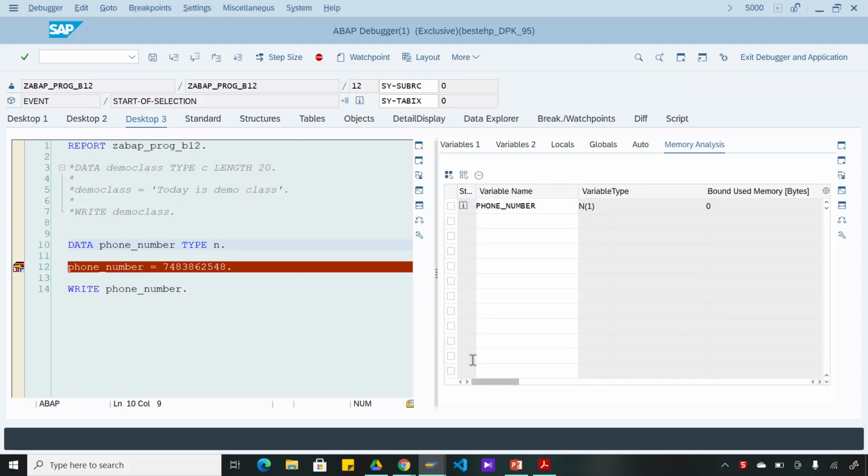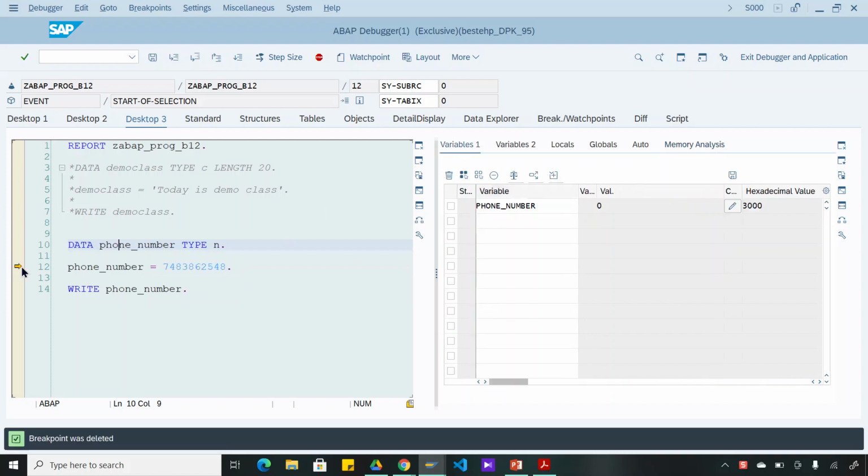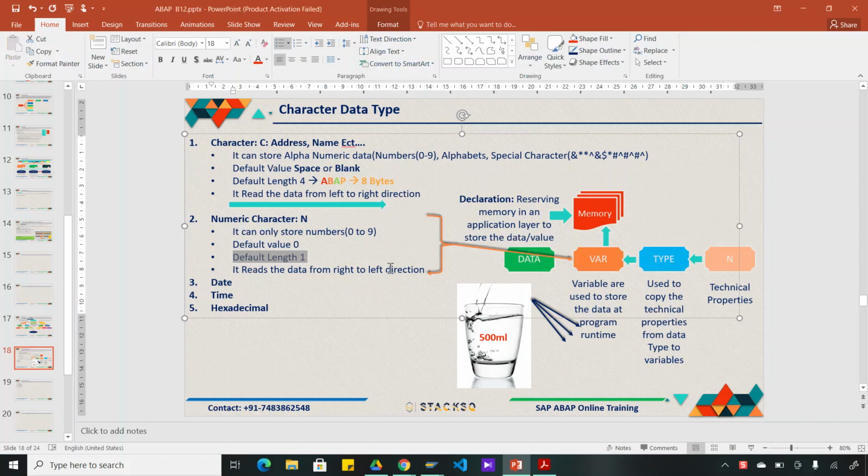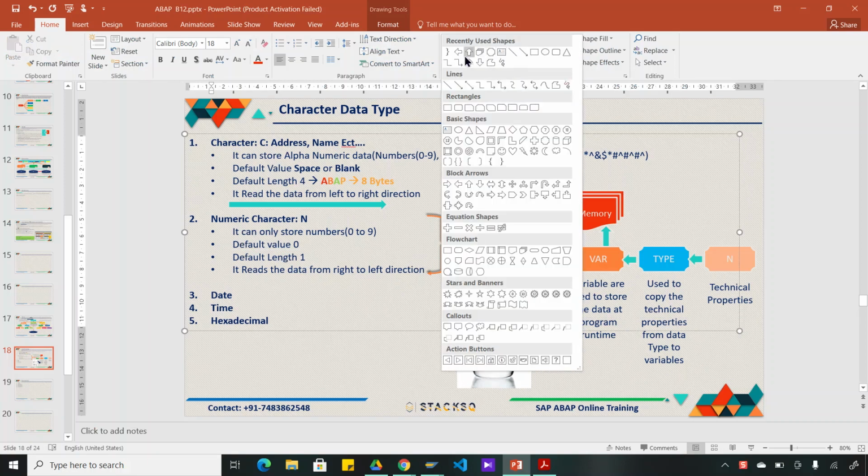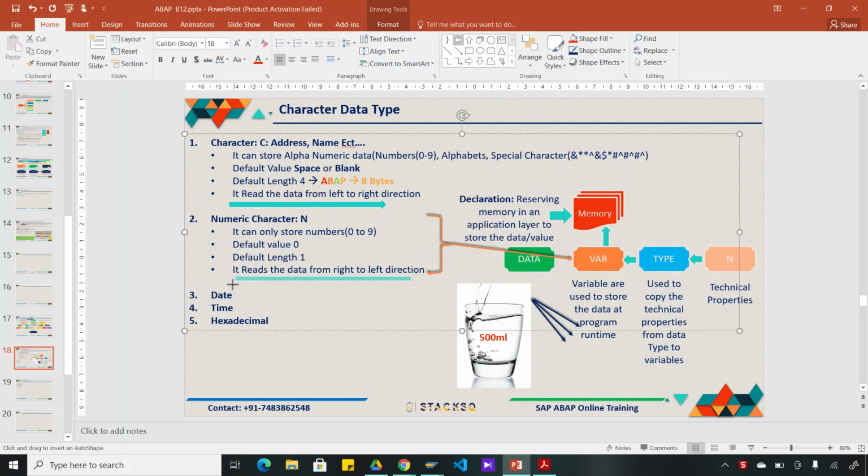So now tell me, if you see this yellow color arrow here, that means this line is still not executed. If I execute this line of code, what is the value that this variable will hold? It will store 7, 4, 8, or what value? 8. Wow, super. You understood the concept, because it reads the data in right to left direction, right? Everybody understood. Thank you so much for answering.